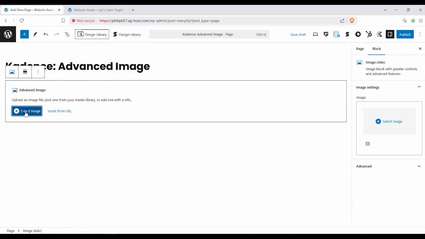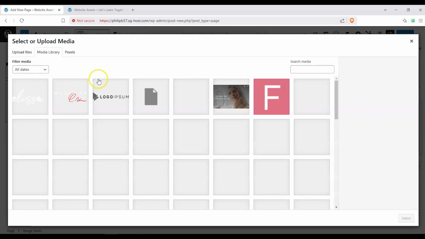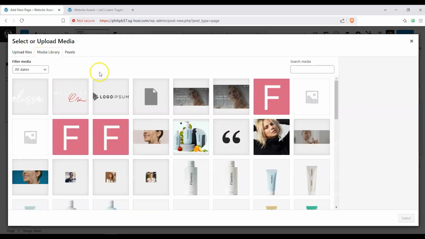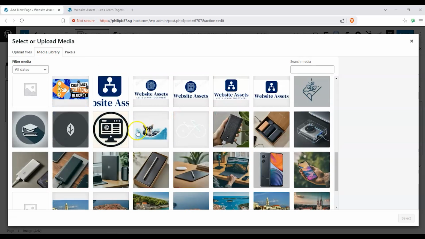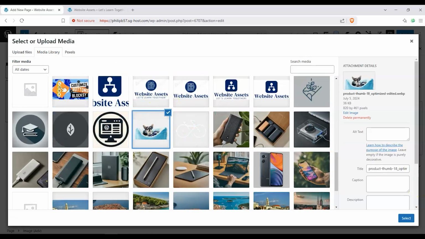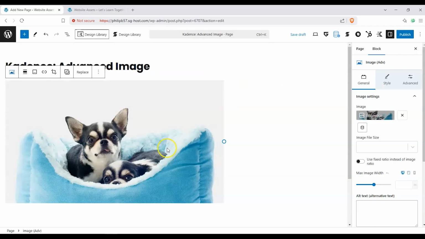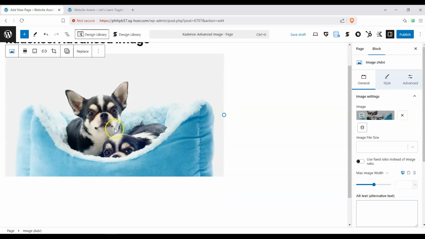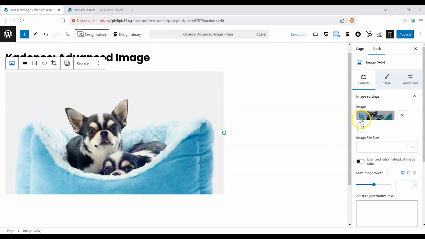Let's go ahead and click on Select Image. Now we can either upload it or use something from our media library. I'll go ahead and choose this picture of these two little cute chihuahuas. And let's take a look at our settings now.